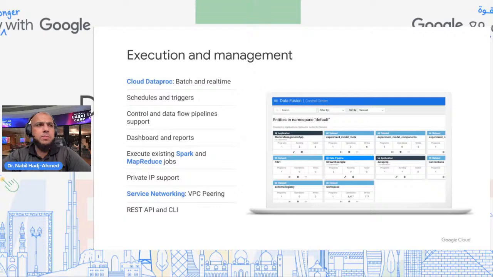It also provides support for a private IP, so from a security perspective you don't want your pipeline to be publicly available, and also VPC peering and service networking. So you can integrate your pipelines through multiple networks in GCP, and you can also interact with your Cloud Data Fusion implementation using the REST API as well as the CLI. And I want to show you a few of these capabilities in the GUI and the demo a little bit later.